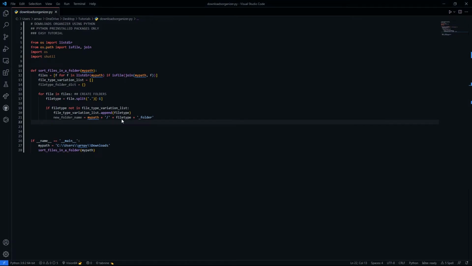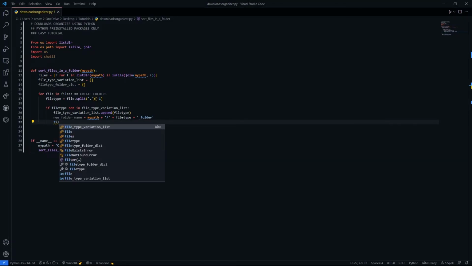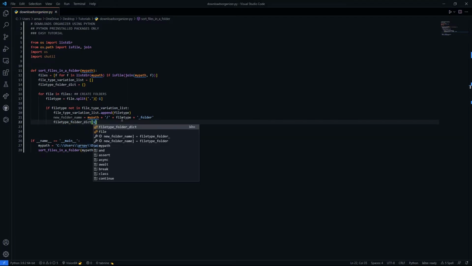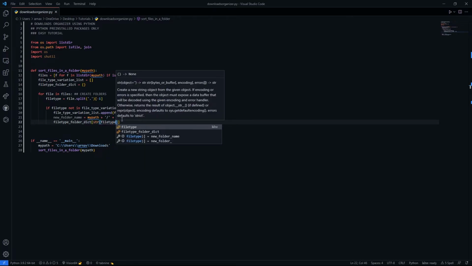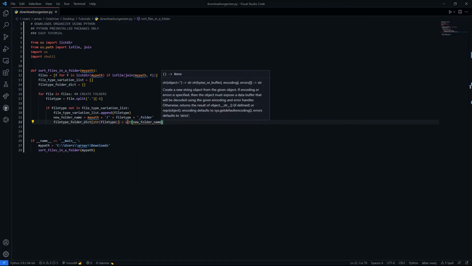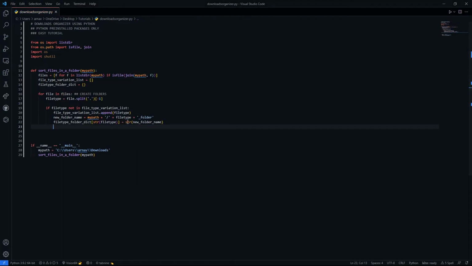Alright, so now we need to take file type folder dictionary, I think. Yeah, file type folder dictionary, and then we need to take string file type. Okay, so we're taking the key of the string of file types. So this file type, if it's .txt, then we're saying .txt, and then we're gonna map it to the path of our folder.